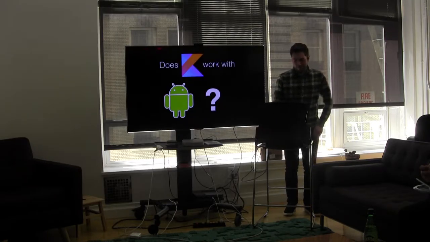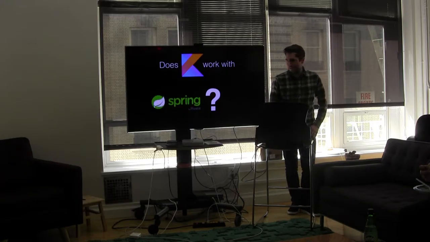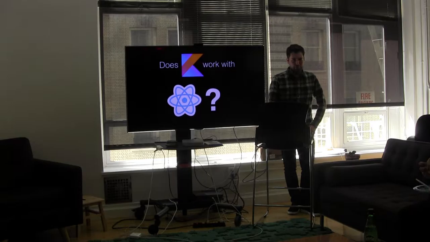So does Kotlin work with Android? Yes, it does. You can use it with things like Spring, because Spring is, you know, a Java library and works perfectly fine. Enterprise Java works fine with it. And React.js, it works with that too, because Kotlin can compile to JavaScript.